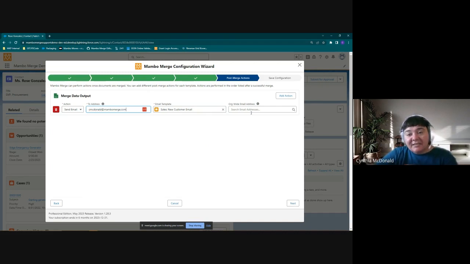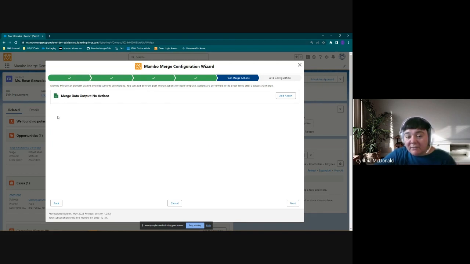And then if I wanted it to not be sent from myself, I could select here and it shows me my recent one of like an org-wide email address. So if you were sending this to anybody that needed to get it from the company itself, you could choose that instead of just having the user who clicks the button sending the email. But we're not going to be doing this. So I'm going to go ahead, delete this.